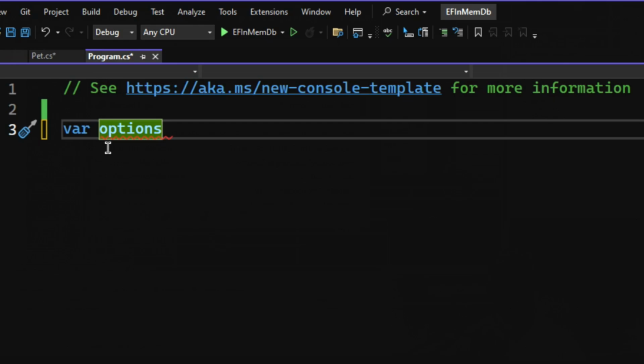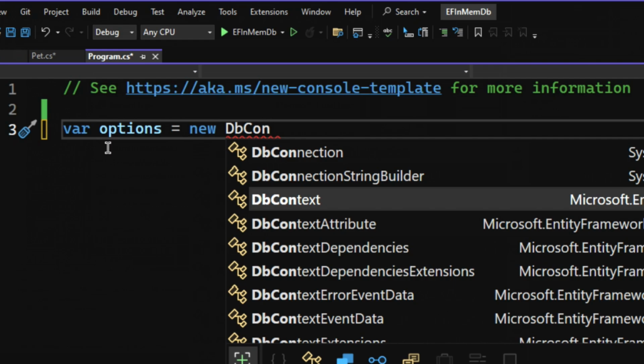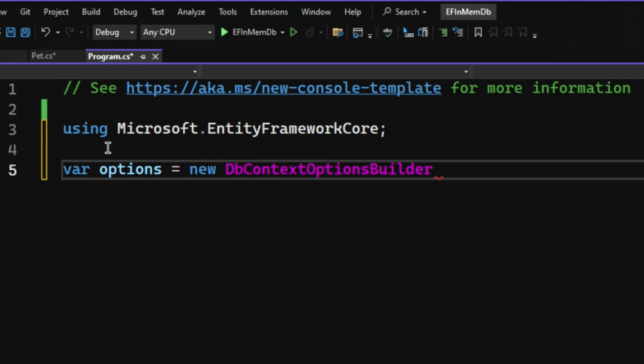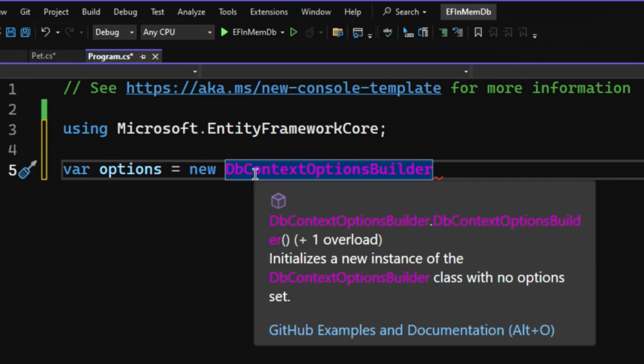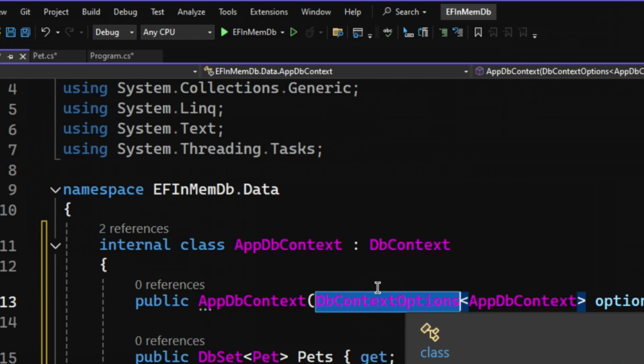We have a variable called options, and this options, we say new DbContextOptionsBuilder. So you see that it threw the Entity Framework in there for us. So this new DbContextOptionsBuilder is going to create a DbContextOptions. It's going to build it for us. And where did we see DbContextOptions before? We saw that here. So that's where that comes from.